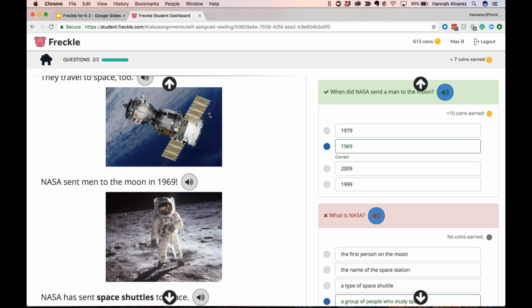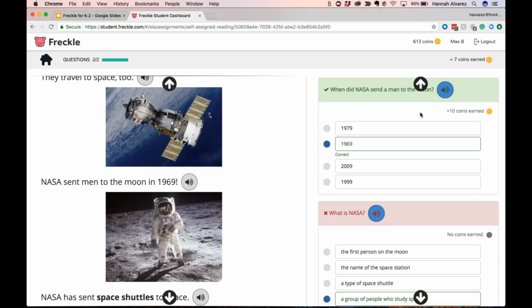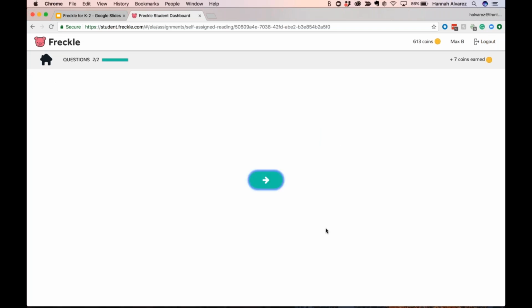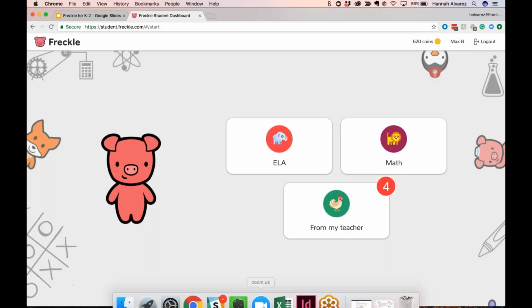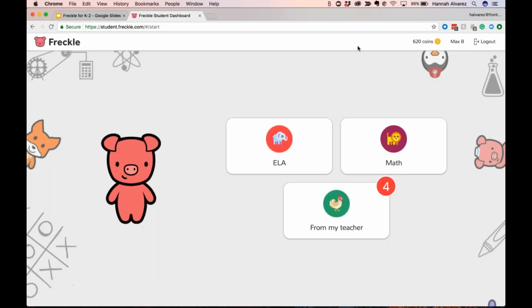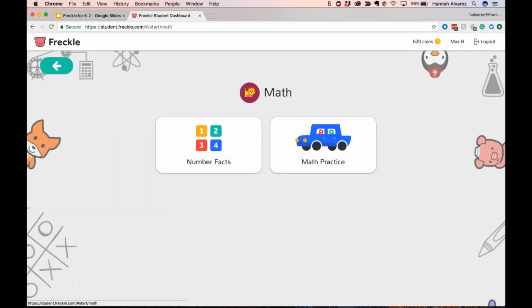Now, your younger students may not be paying attention to that right now, and that's totally fine. Once we reach the end, it'll give us a review of how we did. We got 7 coins, and now we're back to being able to choose our practice. So let's take a look at math really quickly.